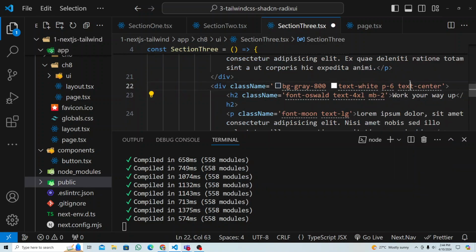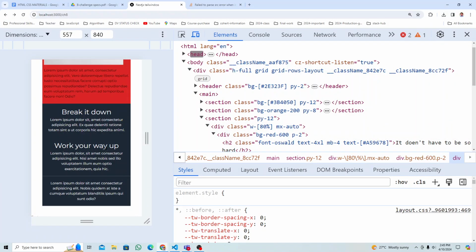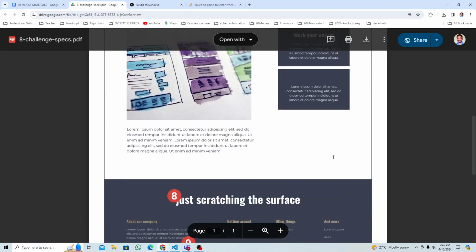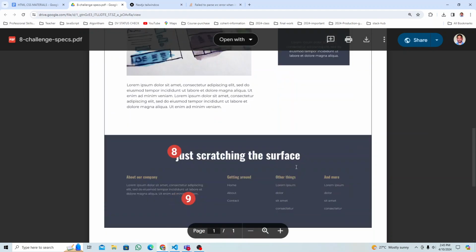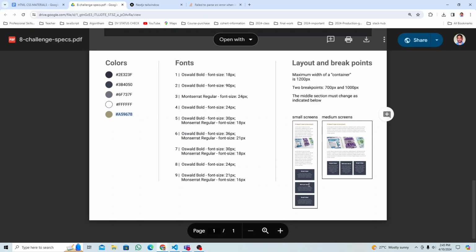Margin bottom 2. All right, so we're done now, right? We're done with the mobile. Look at that. This is the mobile, correct? What you see in the design here, you see that. So that is the mobile, right?